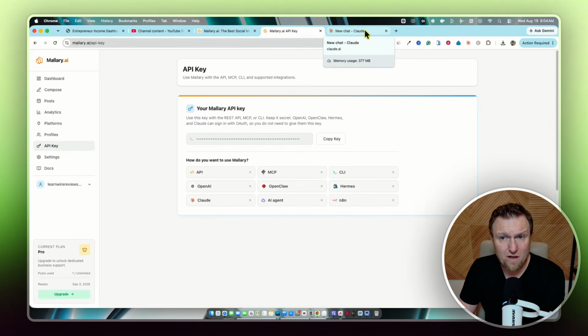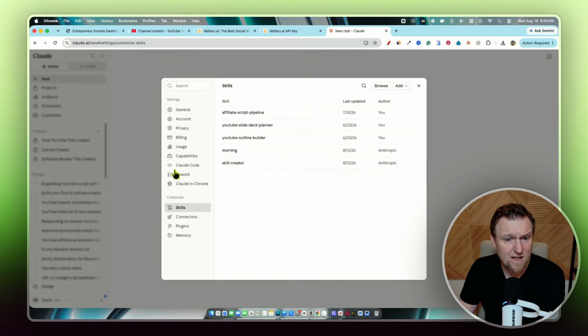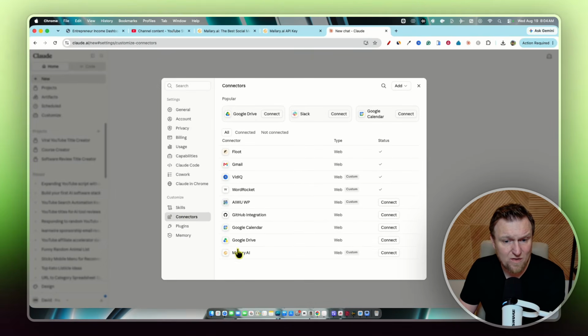So you'll come back over here and you'll go into Claude, right? And then you'll go over here into customize, and then you'll go into the connectors, and you can see we have Mallary right over here, and it's not connected, but this is the web. So we're going to use this on the web. They also have a plugin coming out soon in the next week or two. The plugin will work with Claude Code, but right now we're going to be testing out Mallary AI with just the regular chat and the MCP, if that makes sense.